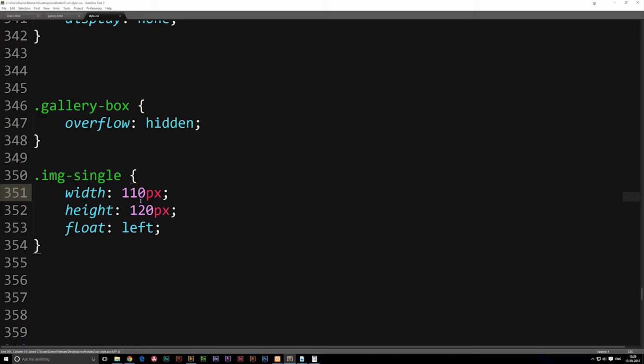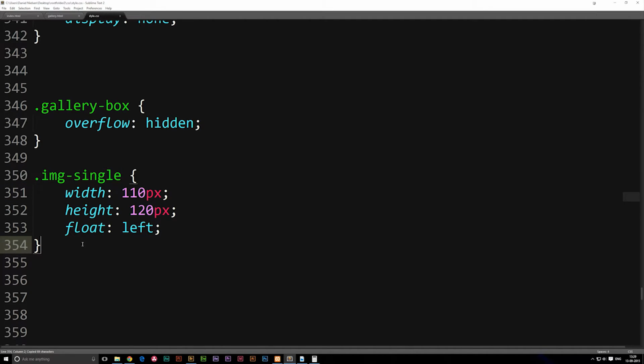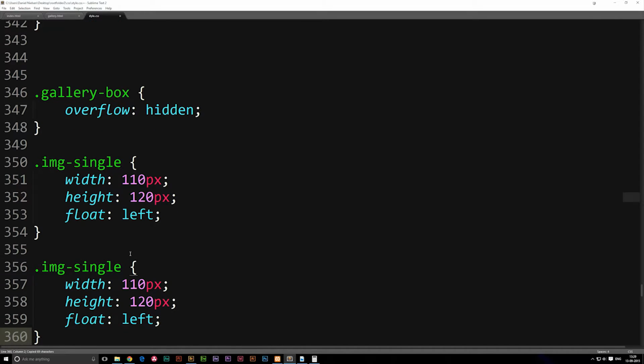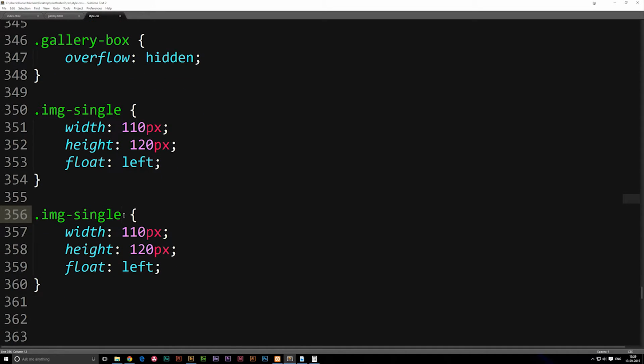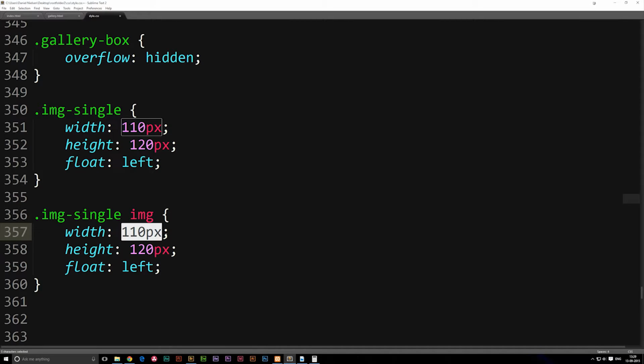Now the height, we might not know right now what it needs to be, but let's keep this one for now. So now what we want to do is style the image itself inside this box. We're going to copy this code, paste it below, and say image-single space image. Then we want to set the width as 100%, so it goes all the way to the edge of our image single. And then we want to set the height to 100% as well.